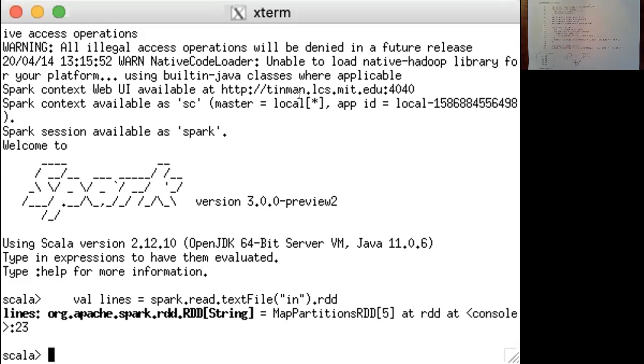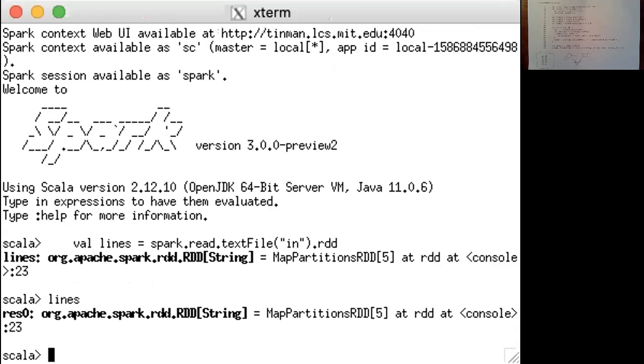HDFS ends up splitting big files into many more partitions than there are worker machines. And so every worker machine is going to end up being responsible for looking at multiple partitions of the input files. This is all a lot like the way map works in MapReduce. Okay, so this is the first line in the program. And you may wonder what the variable lines actually holds. So it printed the result of lines, what lines points to.